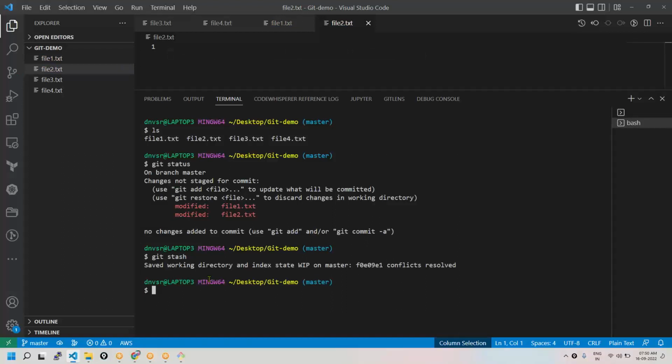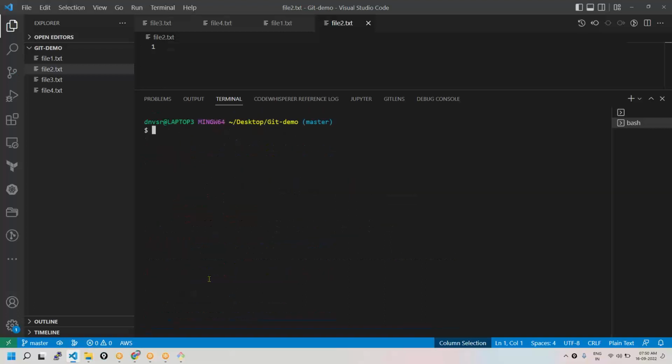See, it says that working directory is clean. If you do the status, it's clean. Means the changes are gone. Yes, see, the line I had written in file one is no more. Okay, but where are the changes? They were stashed. You can see them with git stash list. See, every stash will generate a stash number. Git shows the stash number.